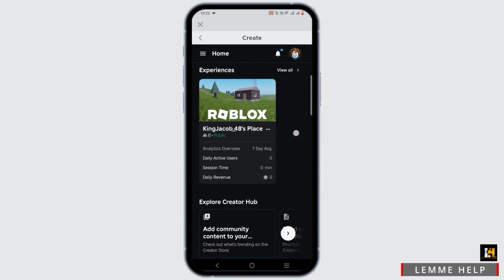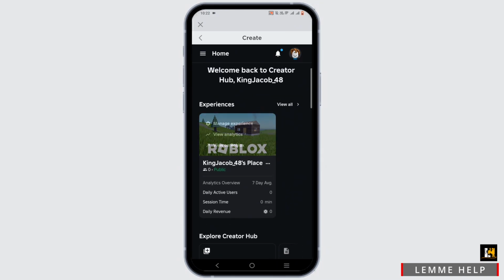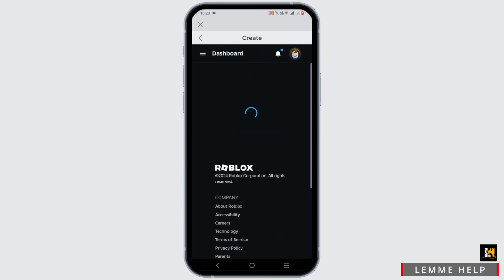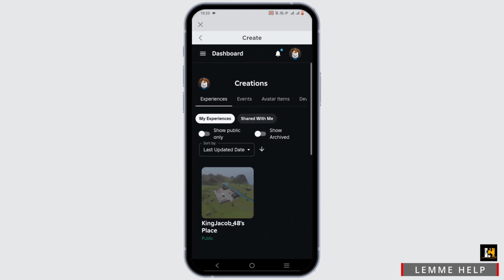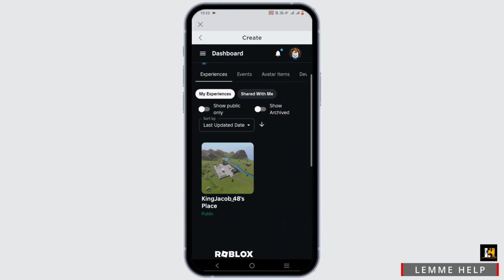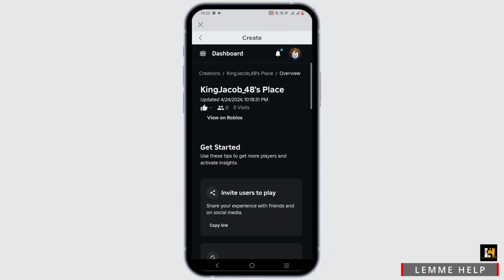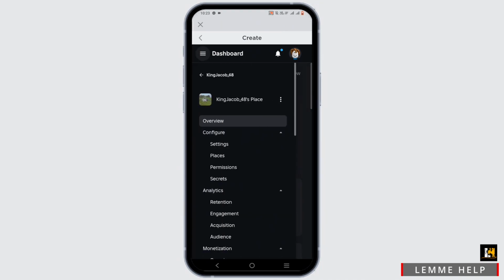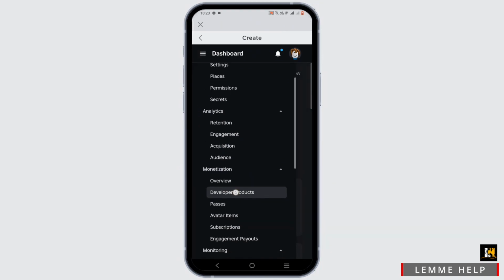Now right here you are in your Creator Hub. You need to tap on the three horizontal lines in your left-hand side corner at the top. So go ahead and tap on it and select Creations. You will see Your Place. You need to tap on Your Place. Tap on the three lines again, and under Monetization you have to check out the option of Passes.